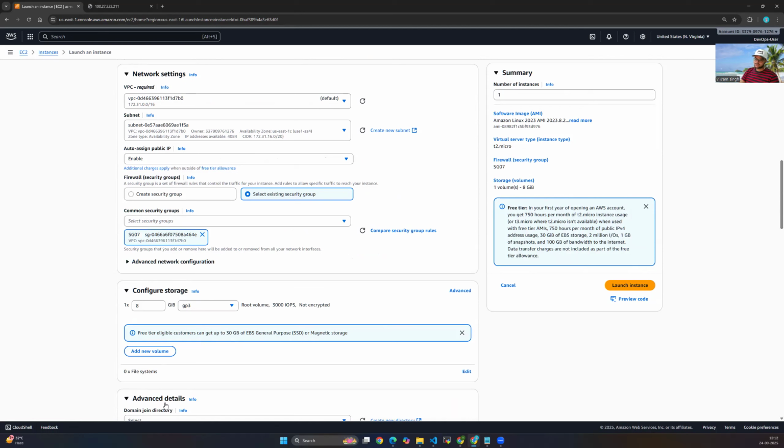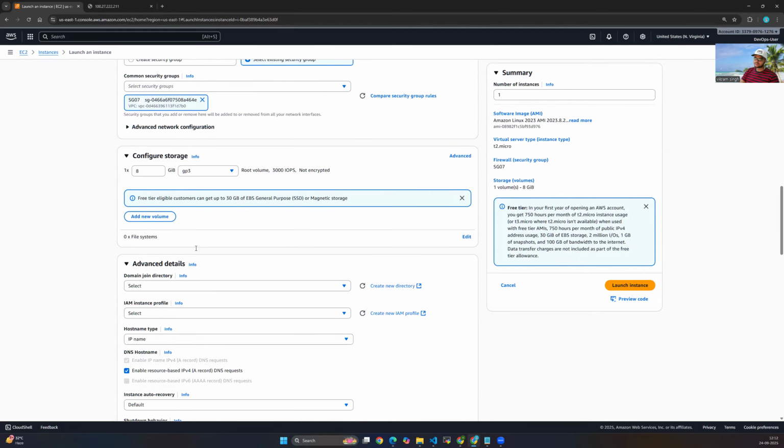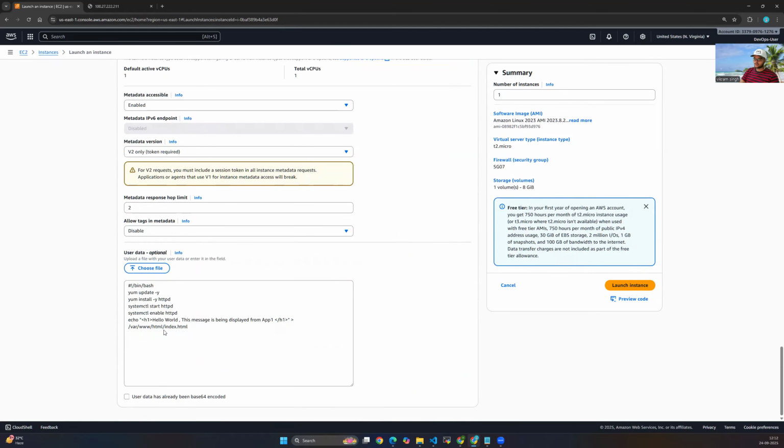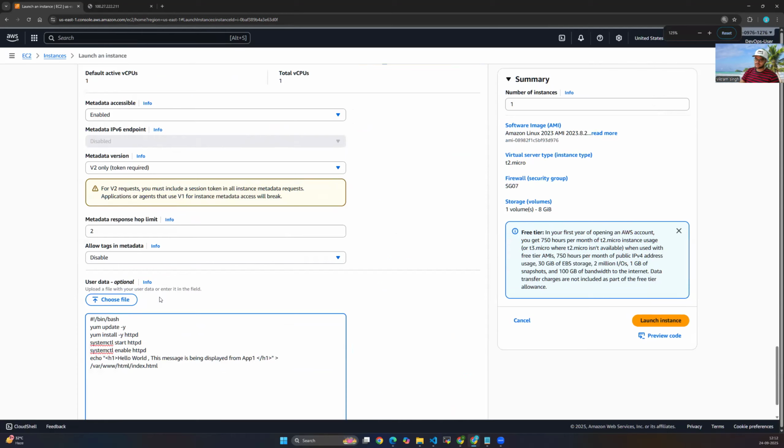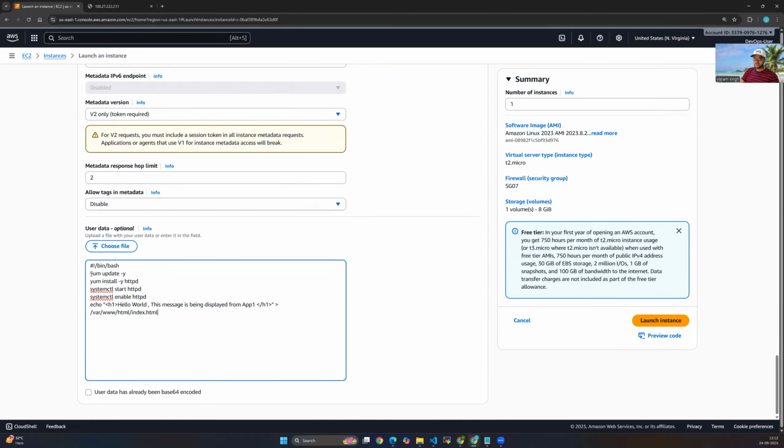In advanced details, when you click on advanced details and scroll to the bottom, here you will see I have pasted this script. What is this script? This is a shell script. I hope it's visible now. Basically, what I have done is I have installed HTTPD, started HTTPD, enabled it, and I have created this h1 tag inside which I have written this message, hello world, and I am pasting this in index.html.